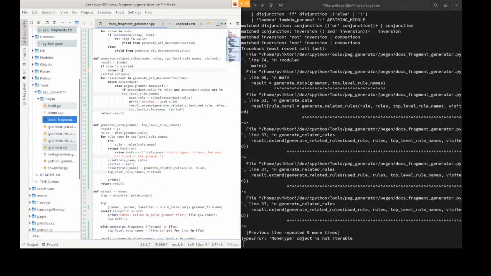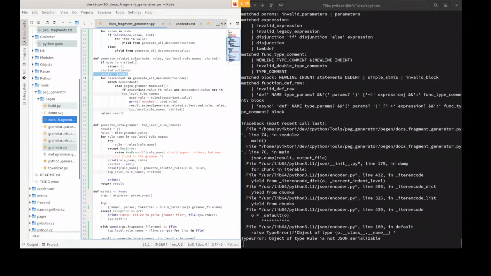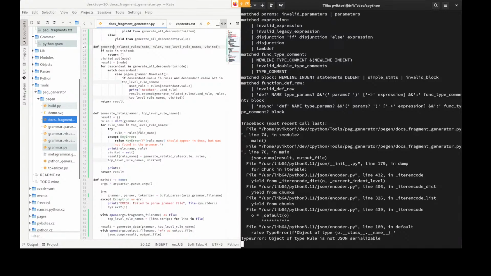Oh, and there's a return none here. I need to return an empty list. You know what, this now looks like a generator. Right. Let's turn it into a generator rather than a list builder later.